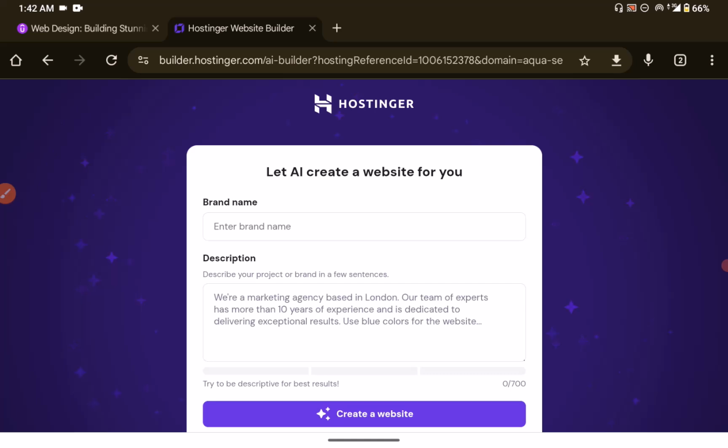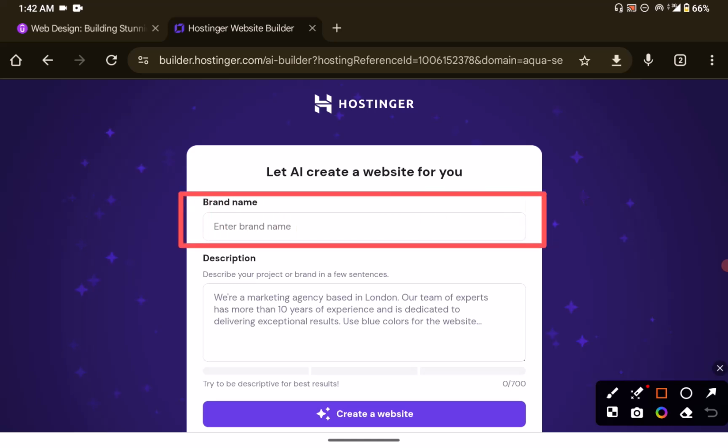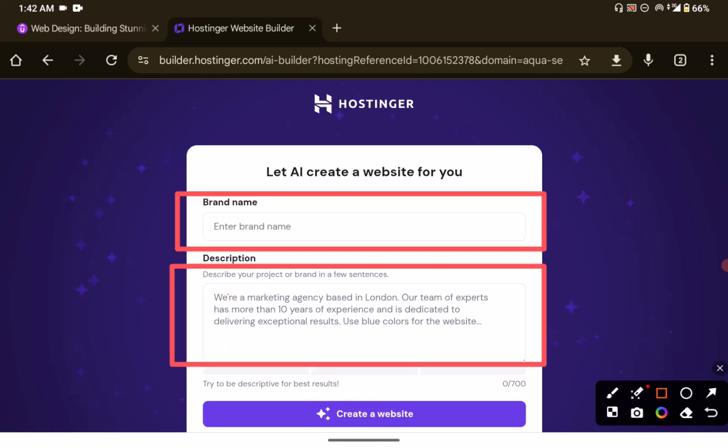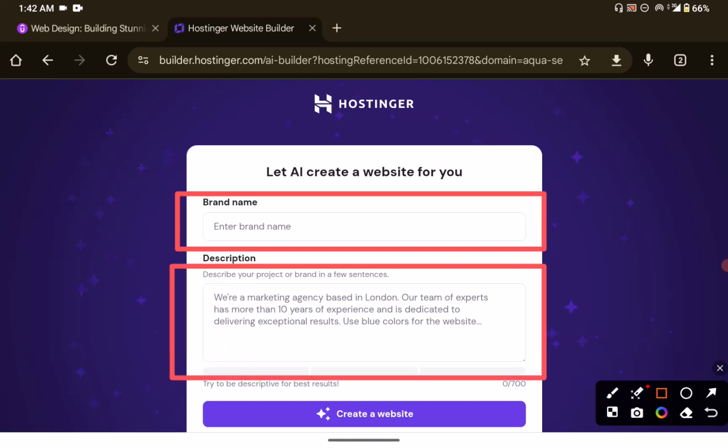So what you want to do now is simply prompt engineering. Now we're going to prompt what we want to do. The first prompt we have to do, we have to create a brand name. Whatever brand you are creating a website for, you input the brand name right here. And the next thing is the description. So we have the description right here. So you're going to write the description of what you want your website to be like. This is where the prompt comes in.